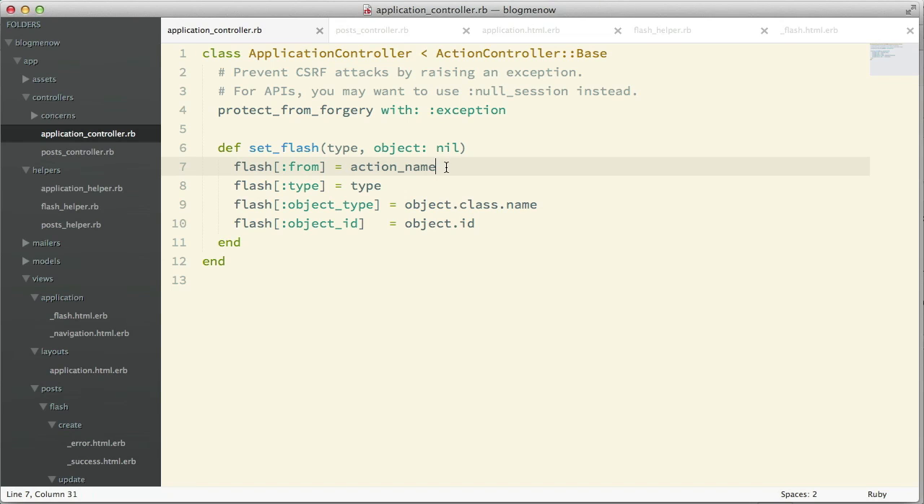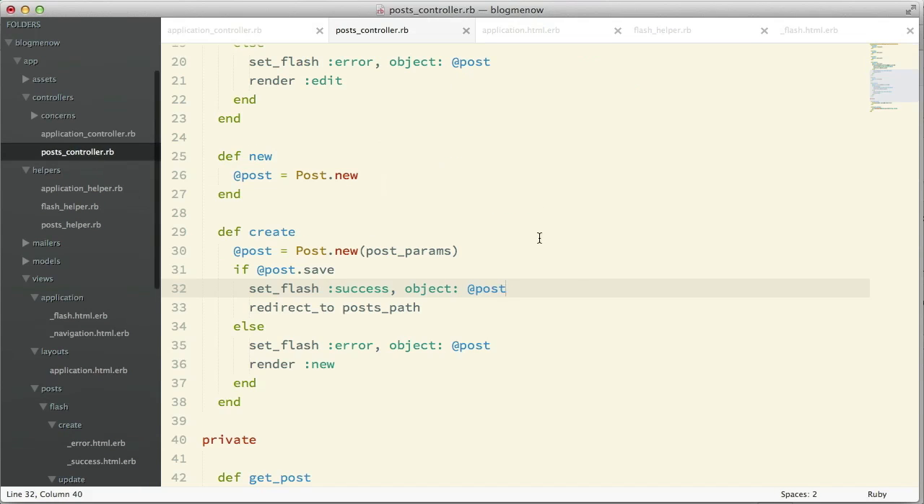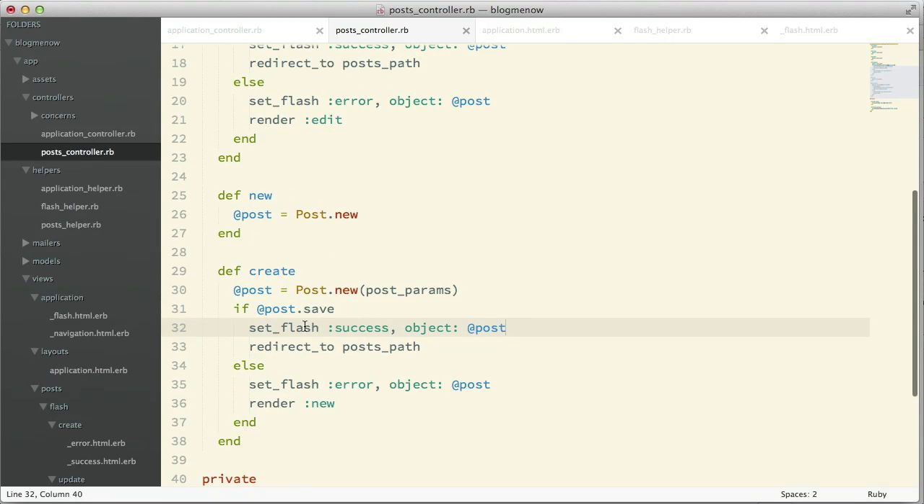Action name, all that's going to do is choose which action this flash is coming from. So that's why it's called from. The type is basically going to choose whether this is a success or an error, right? That's basically the method that sets our flash, right? Simple enough.